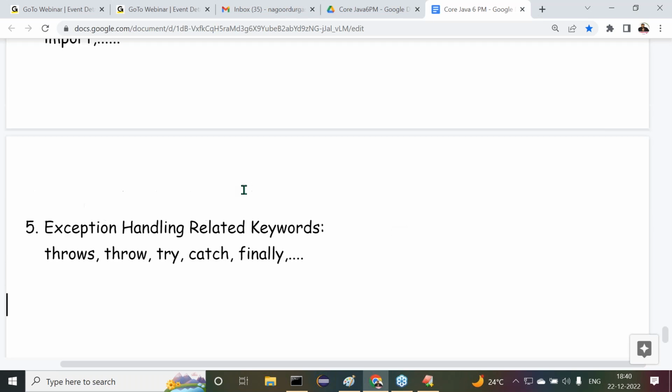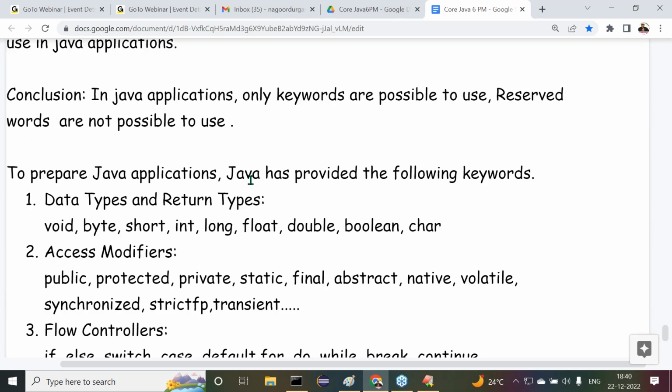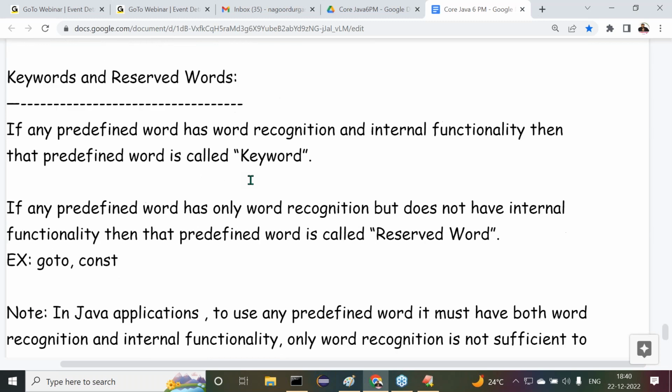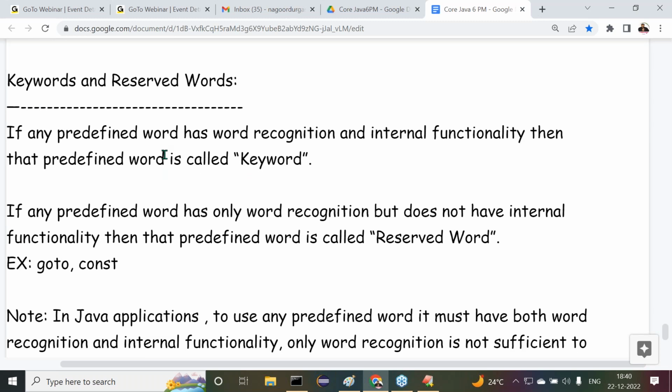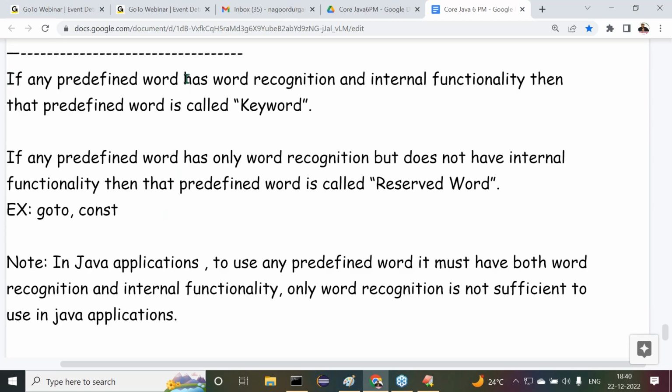Now let's understand it. First of all, tell me what exactly is the meaning of keywords and reserved words. I have given the definition now. If any predefined word has word recognition and internal functionality, then that predefined word is called a keyword. If any predefined word has only word recognition but does not have internal functionality, then that predefined word is called a reserved word. Am I right or not?